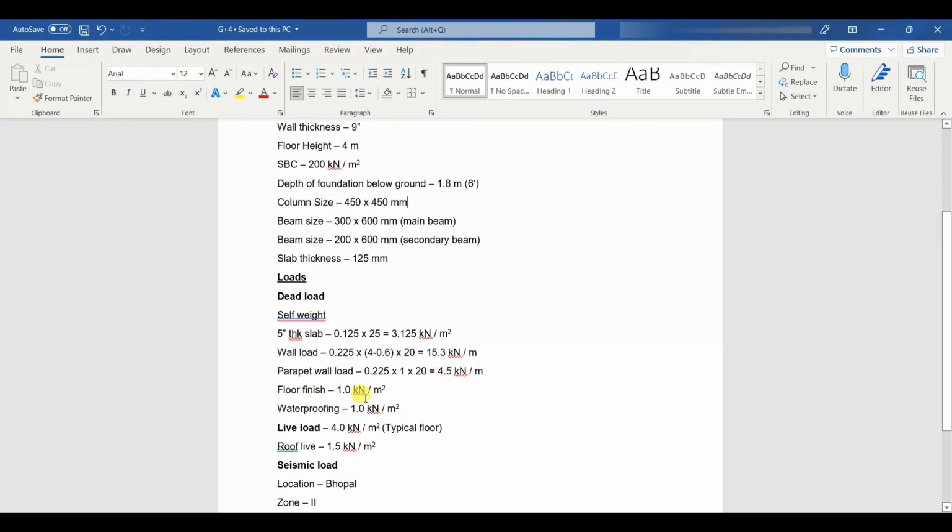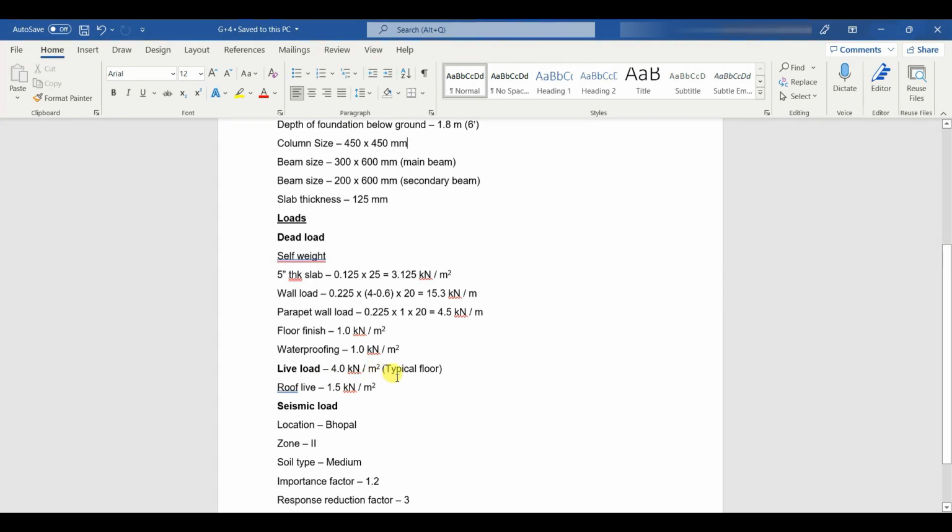Floor finish load is 1 kilonewton per meter square. Waterproofing is 1 kilonewton per meter square. Live load is 4 kilonewton per meter square for typical floors, and for roof it is 1.5 kilonewton per meter square.